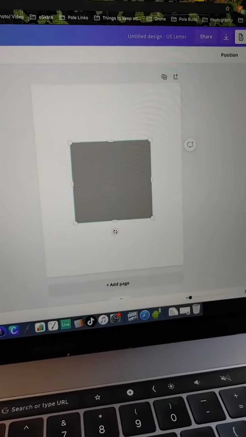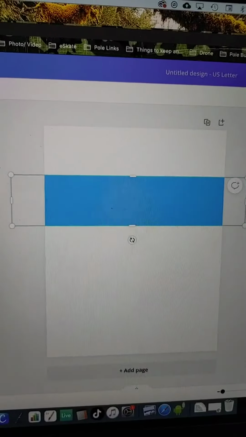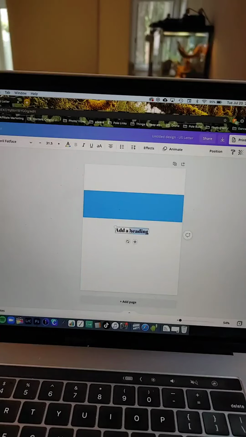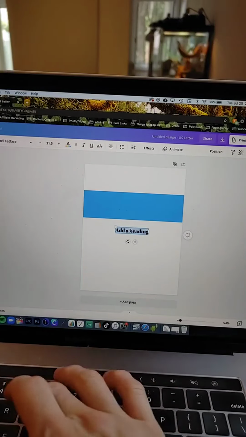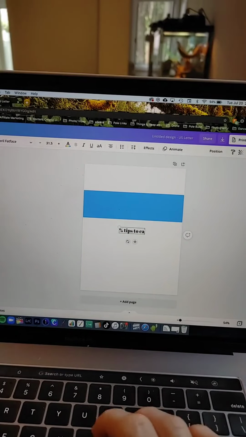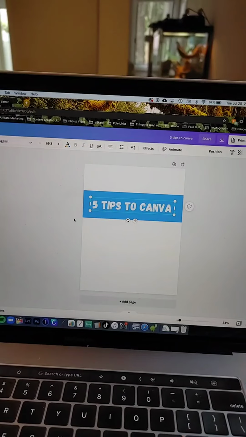I was inspired by an ebook that I saw, so I'm going to use that kind of like my guide. So I start with a square, stretch it into a rectangle, and pick a color that you like. Figure out a title for your book or something like that. Maybe it's 5 tips to Canva. Find a font, pick a color, get the sizing just right.